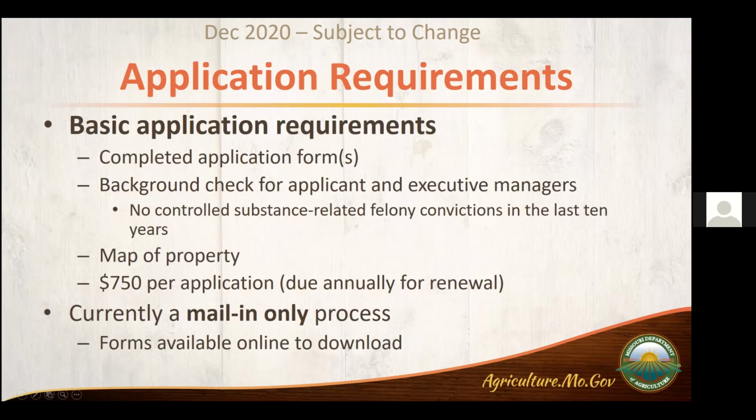For application requirements, once you've decided which type of licenses your operation requires, you'll find the application forms and additional information on the Applications tab, as shown in previous slides. In order to apply, you'll need to complete the application form or forms, complete a background check, submit a map of a proposed location, and include an application fee of $750, which is also due annually.